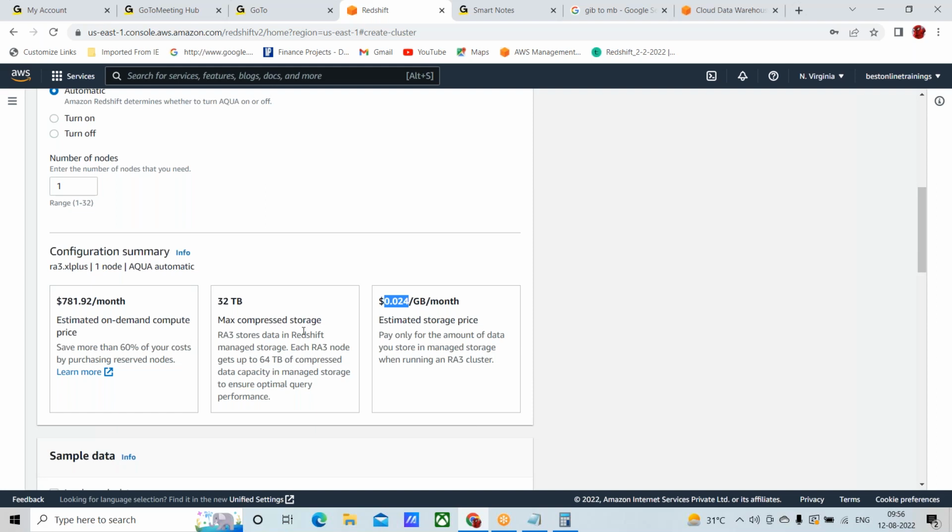Yeah, save more than 60% of your cost by purchasing the reserved function. Yeah, that is reserved. That's again a separate concept. Don't worry, I will touch each and everything. That is again reserved pricing.